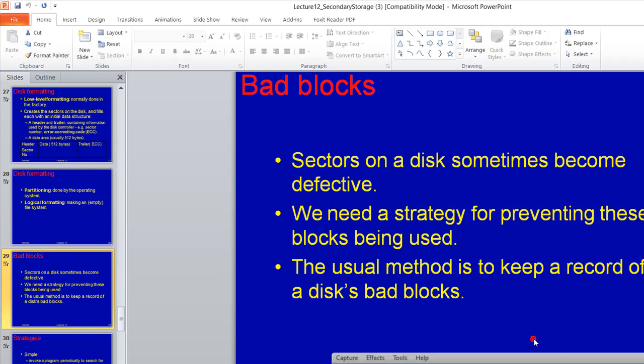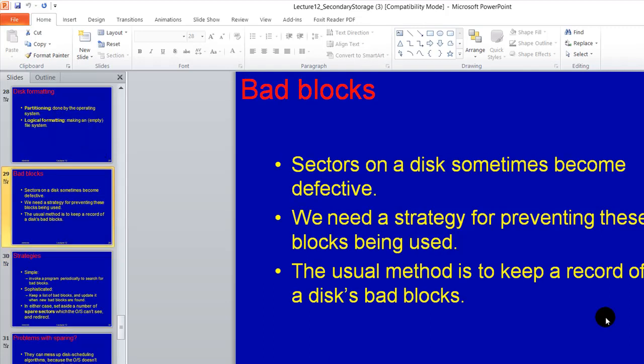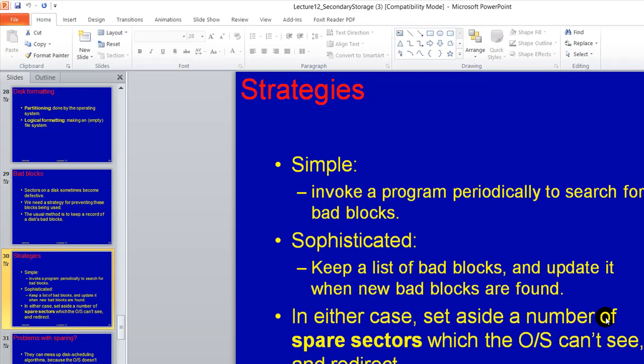Let us see how we can check for bad sectors in the Linux and Windows operating systems. Corrupted sectors on a disk are called bad sectors. We need a strategy for preventing these bad sectors. Basically, the two strategies adopted are simple and sophisticated. Under the simple one, a program is used to scan for the bad blocks.